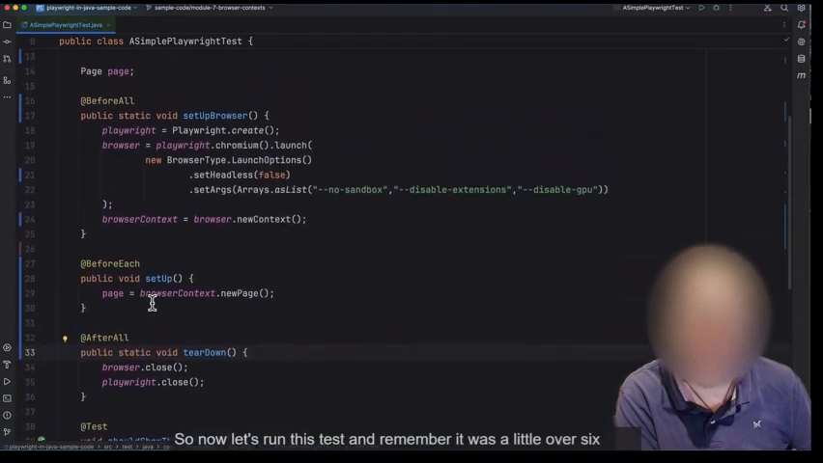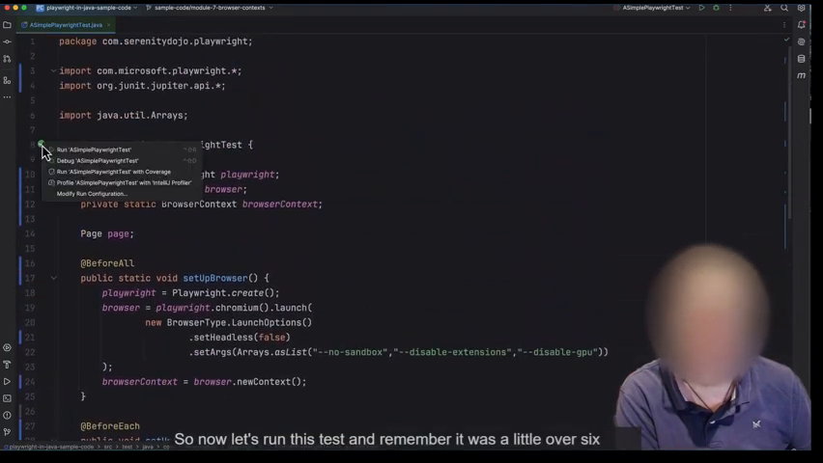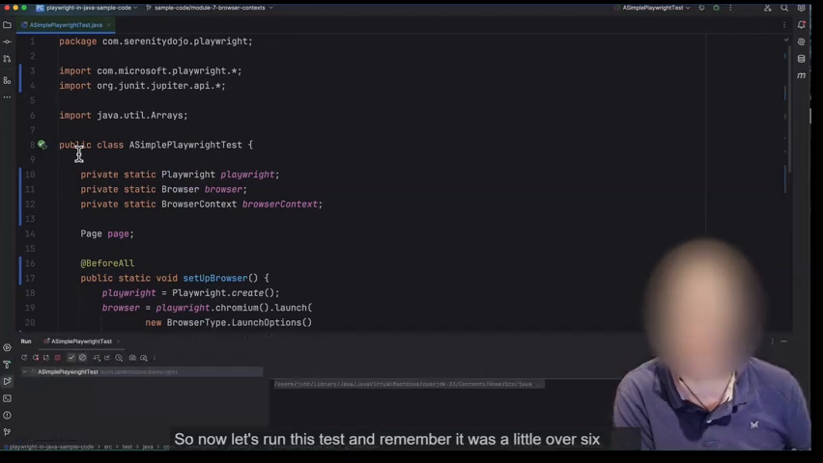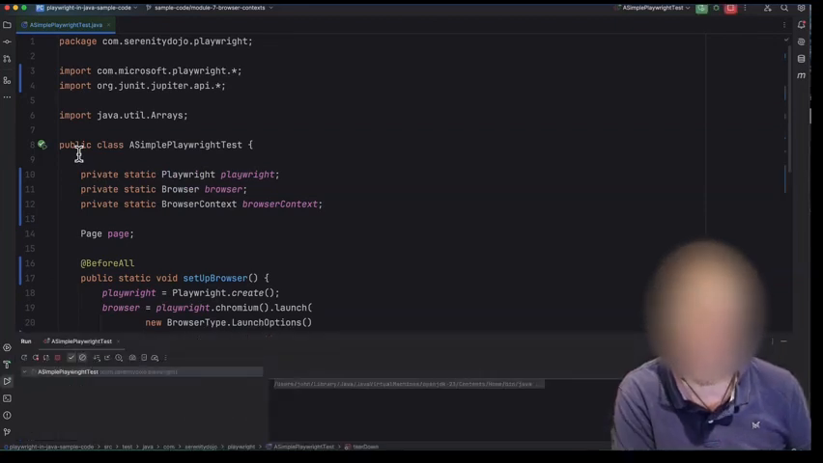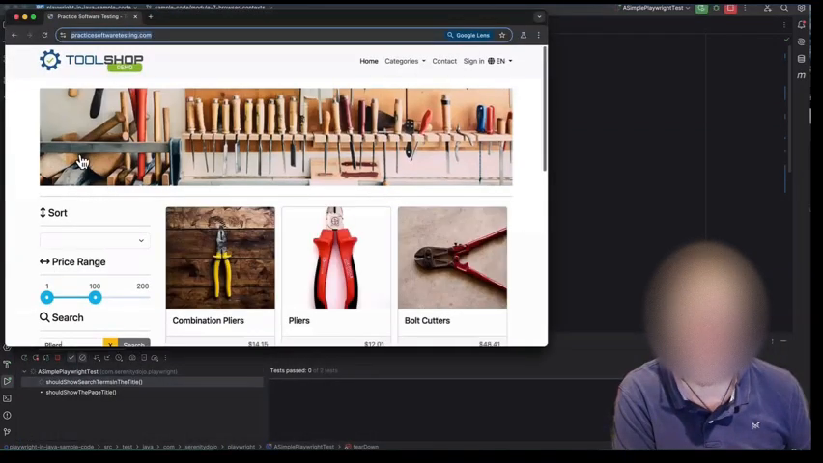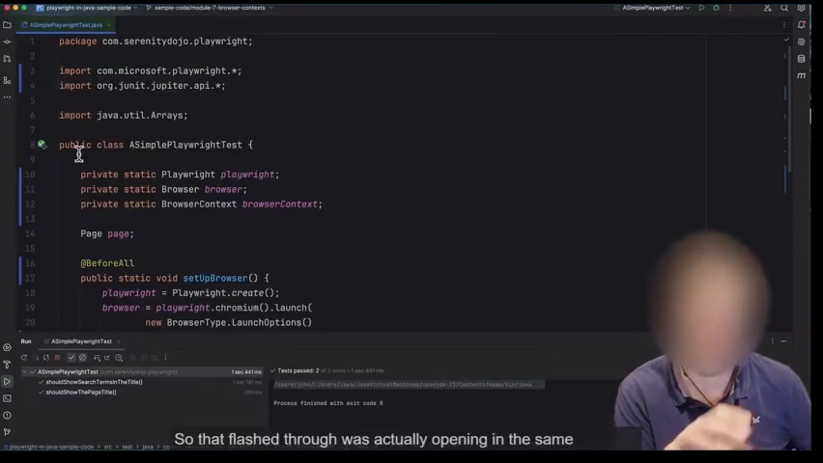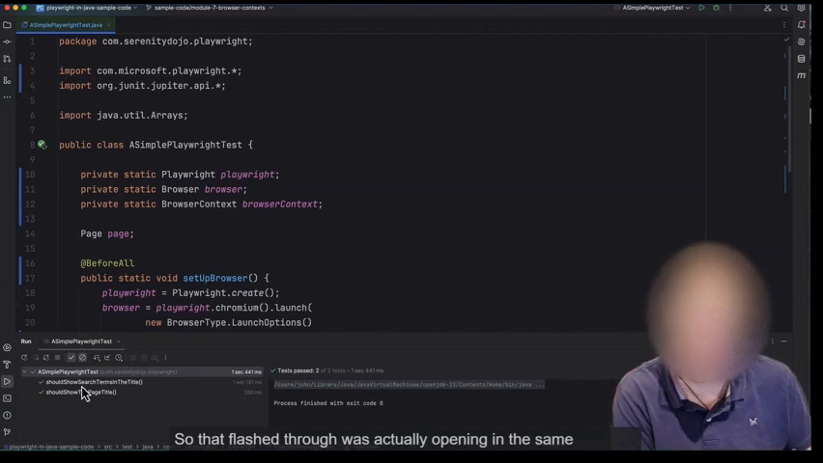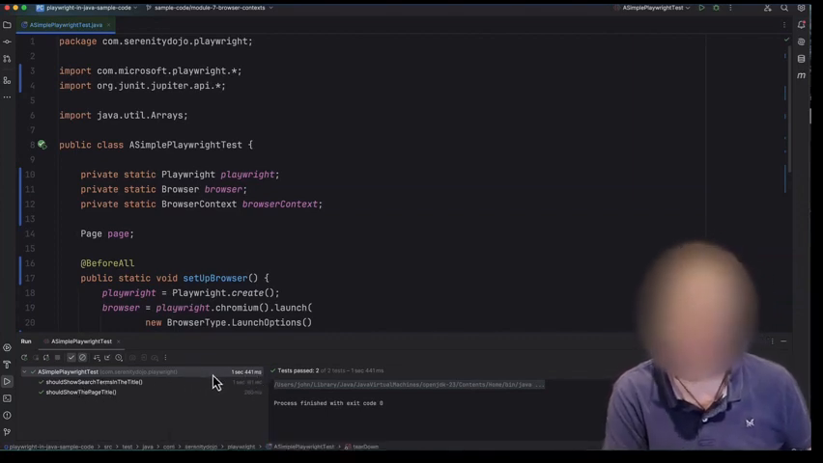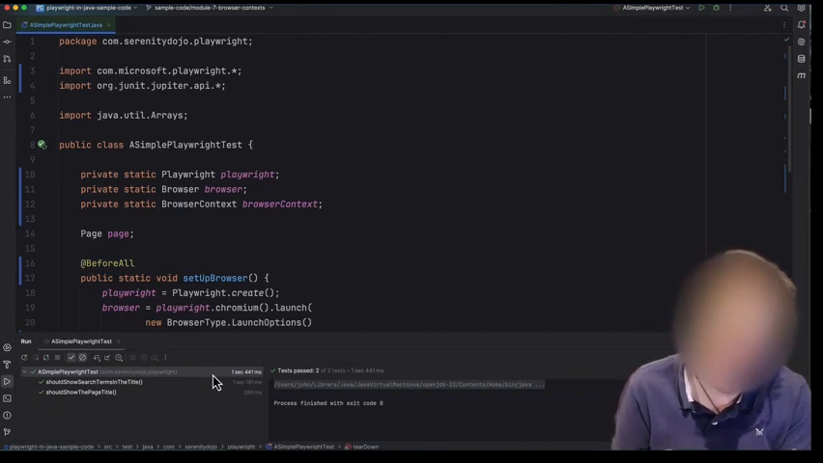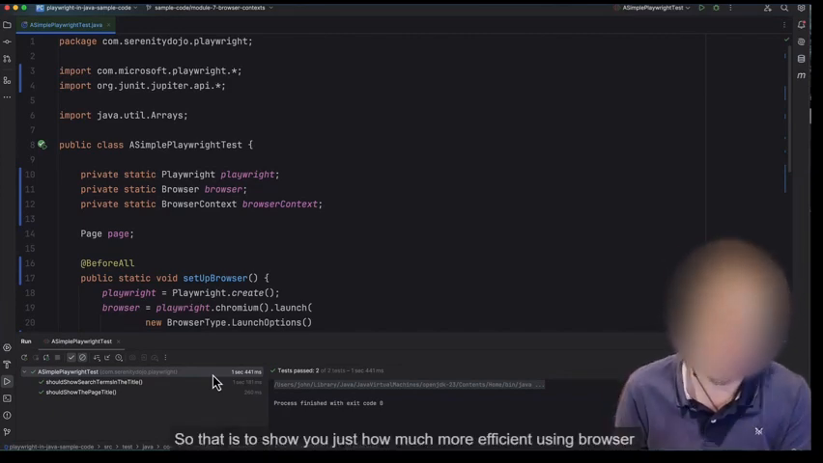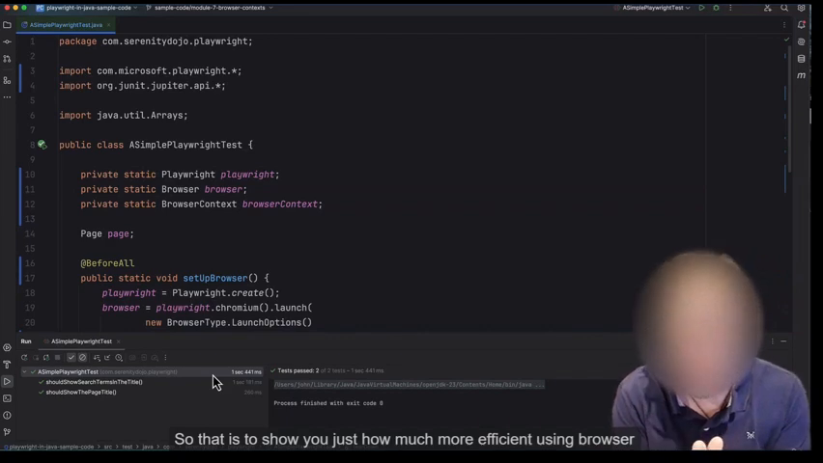So now let's run this test. And remember, it was a little over 6 seconds last time. Let's watch how many browser instances we open. So that flashed through was actually opening in the same browser. And look at the time. Rather than 6 seconds, it only took 1 second, 1.5 seconds. So that is to show you just how much more efficient using browser context correctly can be.